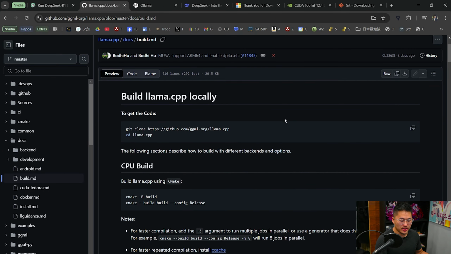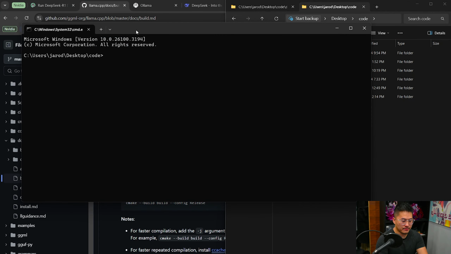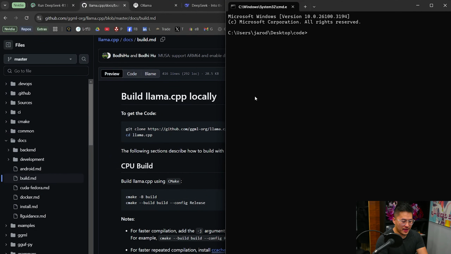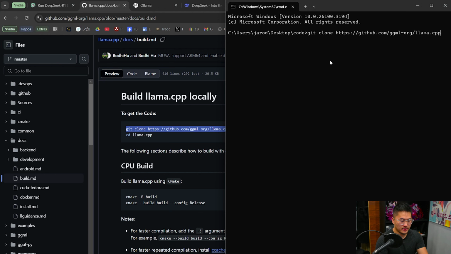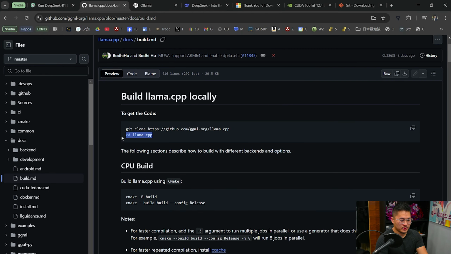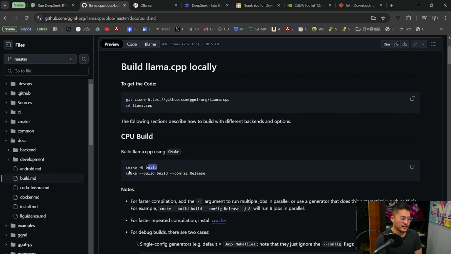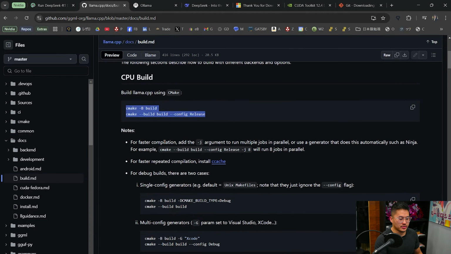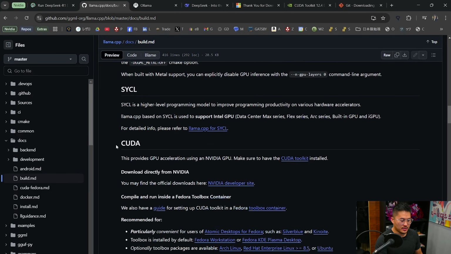To do this, we want to clone it onto our device. So we can go to our File Explorer, and let's just type in cmd. That's going to open up a command line prompt here. And then we're going to clone the repository, paste that, and then we'll change directory into there. If you don't have an NVIDIA GPU, you can run these two commands for the CPU build. It means that the model won't use your GPU at all. But for my build, I'm going to be using CUDA.